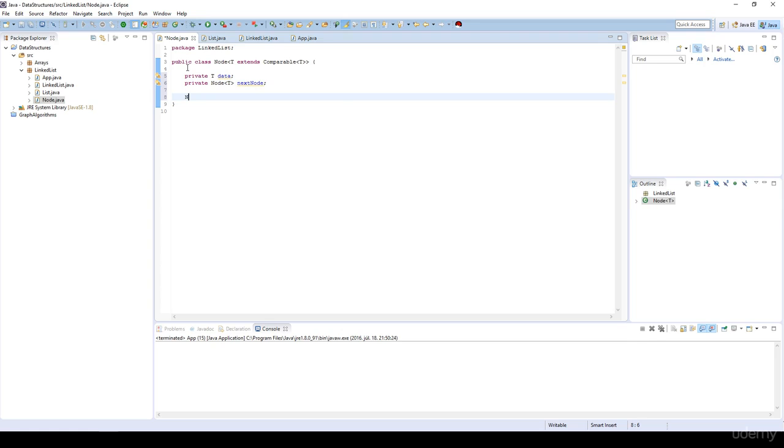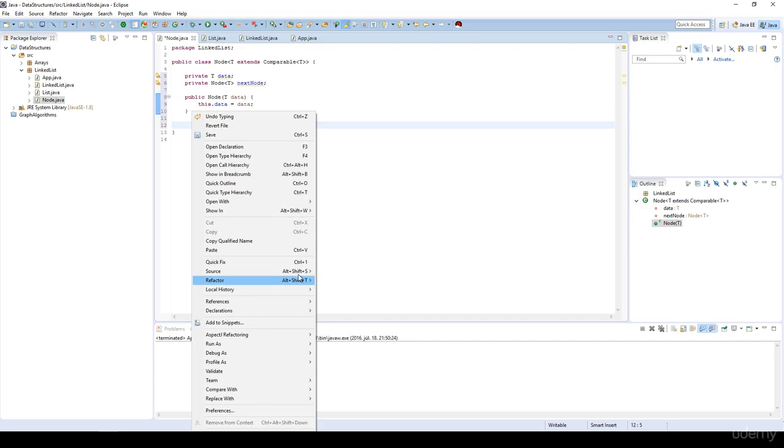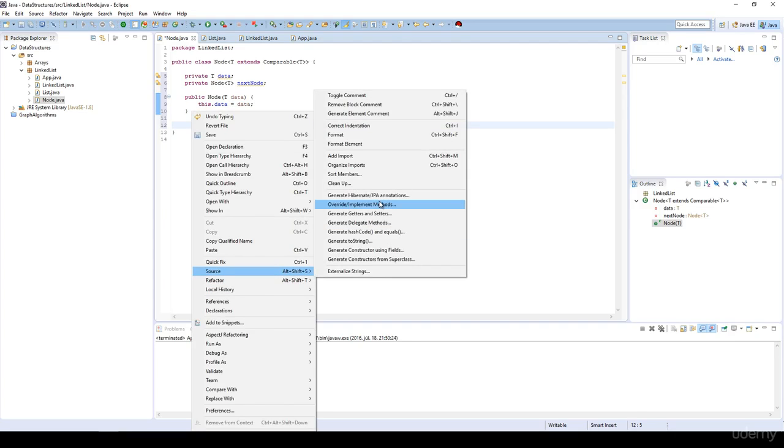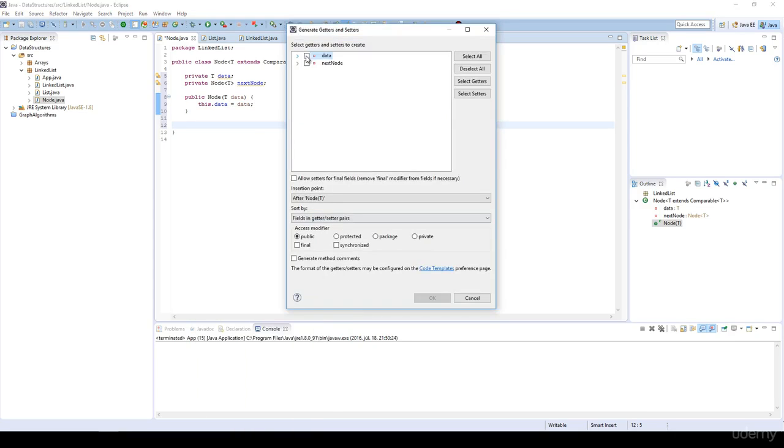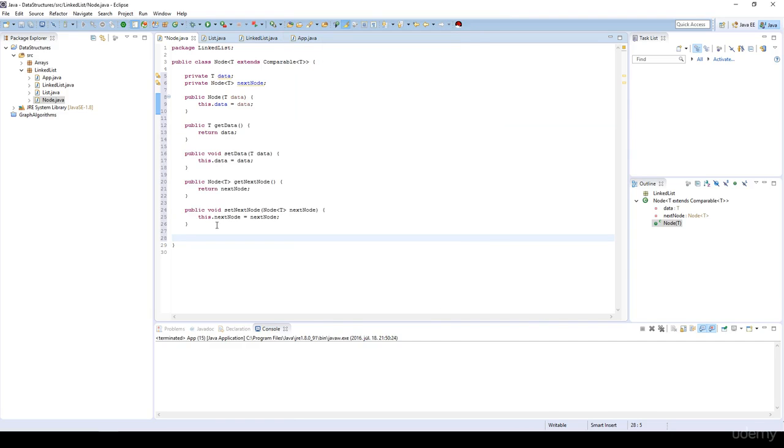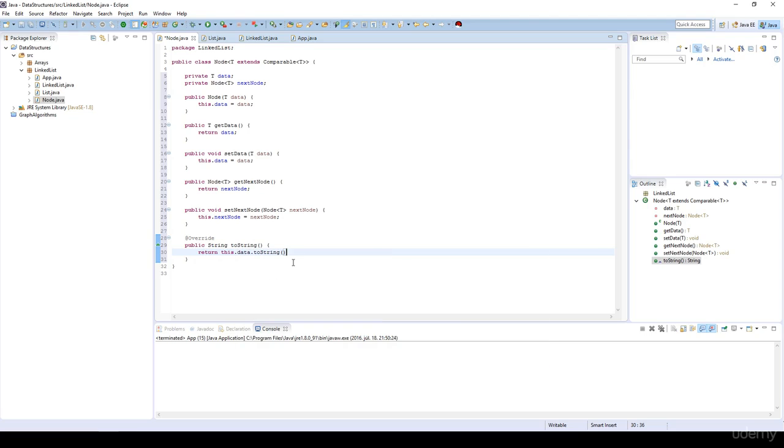Okay. In the constructor, we will have the data itself, so I'm going to initialize the data to be equal to the data itself. And then I'm just going to generate the getters and setters for the data as well as for the next node. I'm going to override the toString method, and basically I'm just going to return this.data.toString. Hit Ctrl+Shift+F to auto format, and basically that's all about the node class.